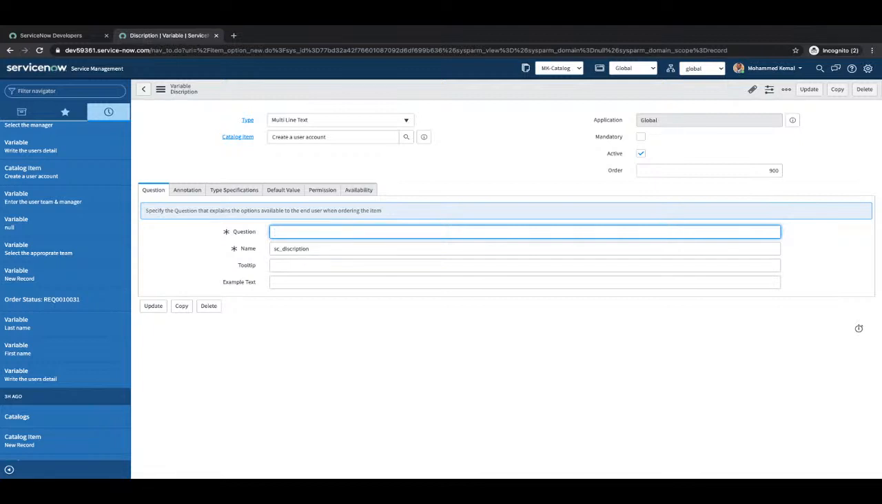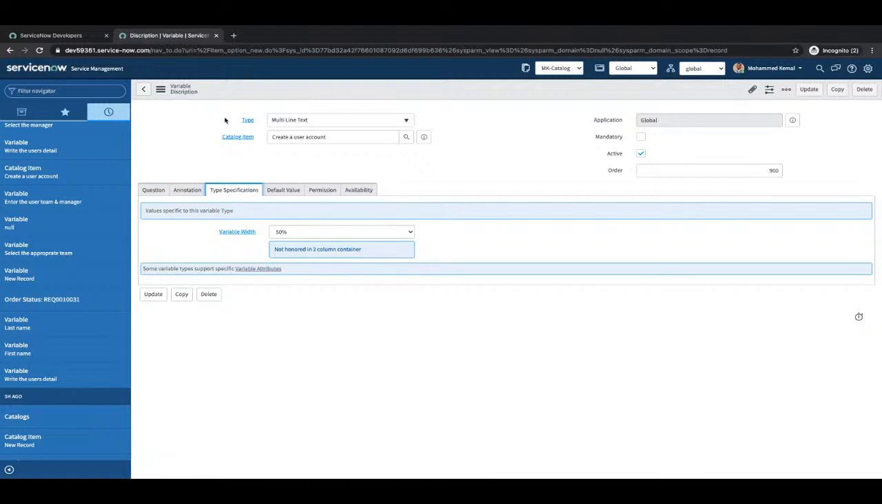Now I'm going to clean that and say description. And then here, additional notes. Additional notes. Type specification is 50%. Alright, let's go ahead and insert and stay.